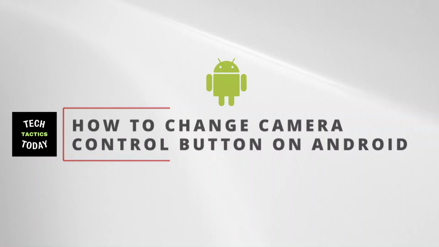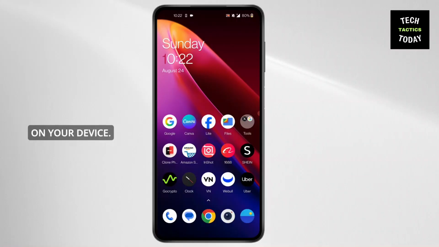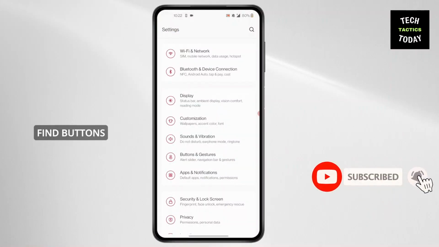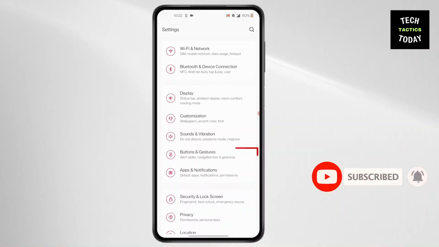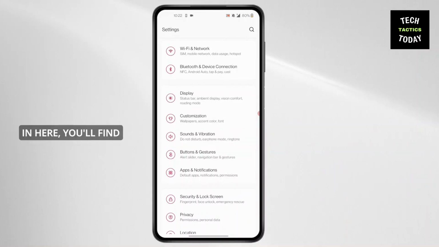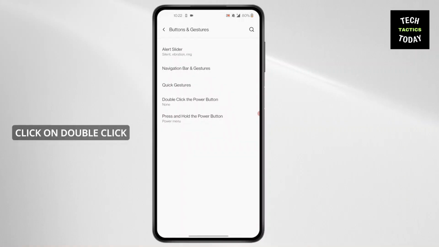Let's jump right in. First, open settings on your device. In settings, you'll find buttons and gestures. Click on buttons and gestures. In here, you'll find all these options. Double click the power button.